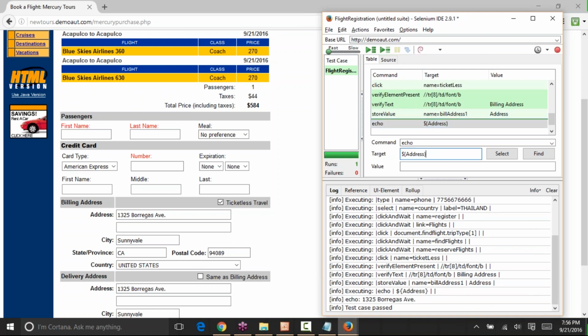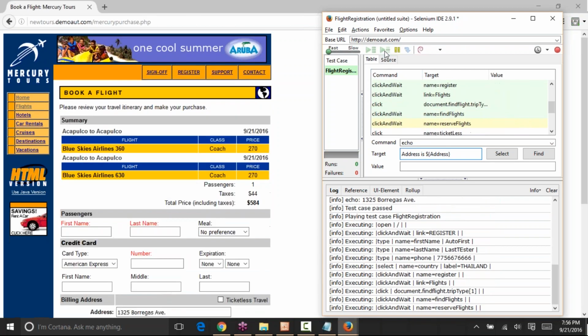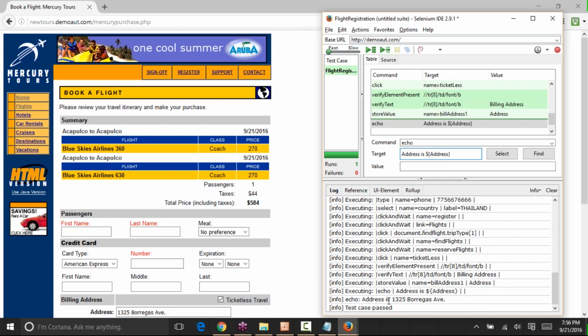And to this we can add some text also. If you want to add our own value, something like this, address is, dollar, ampersand address. If I run this test case, now instead of just giving the address, it says address is 1325 Borges Avenue. So whatever text you give here, it can also add that text there. To display it, you need to say dollar, open the flower bracket, address, and close the flower bracket, whatever the variable that you create.